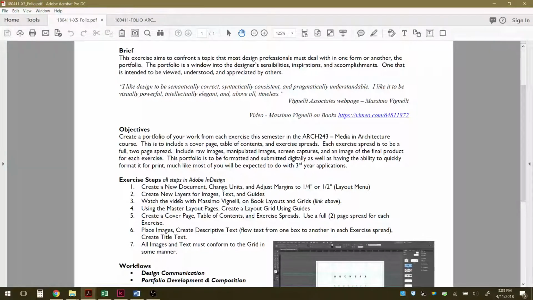Create new layers for images, text, and guides. So layer management, again, that's a continuation. To watch the video, again, the link is right here, Messing with Vignelli on book layouts and grids, on how to use a master layout page to create layout grids, using guides. That again is about the Vignelli strategy.